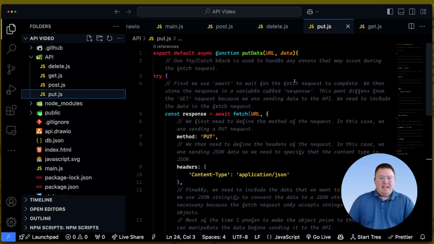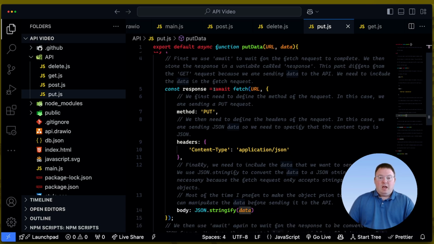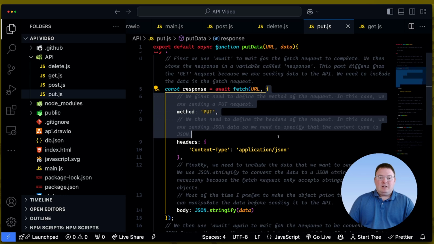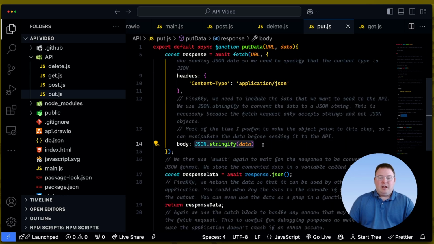With the put, it is very similar to the post. We're going to take that URL data, and we're also going to take our object, which I like to try to put together at the top so that it's put together before we get down to the body. We've got our response, which is doing an await. It's taking that URL, and we're going to send this data through, and we're going to stringify it.